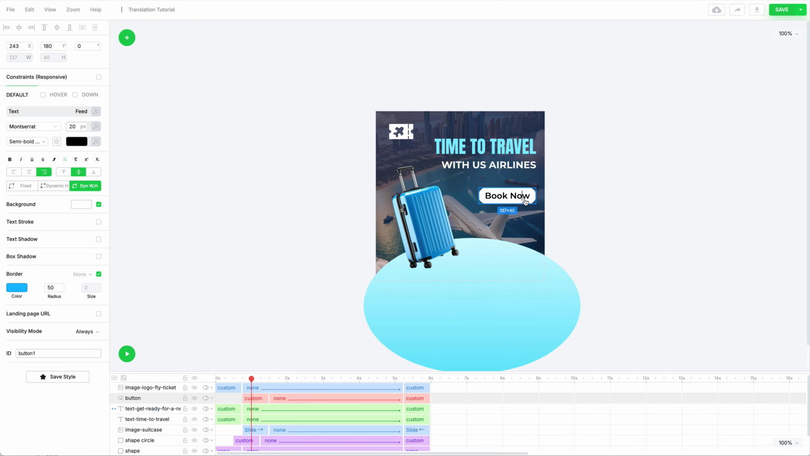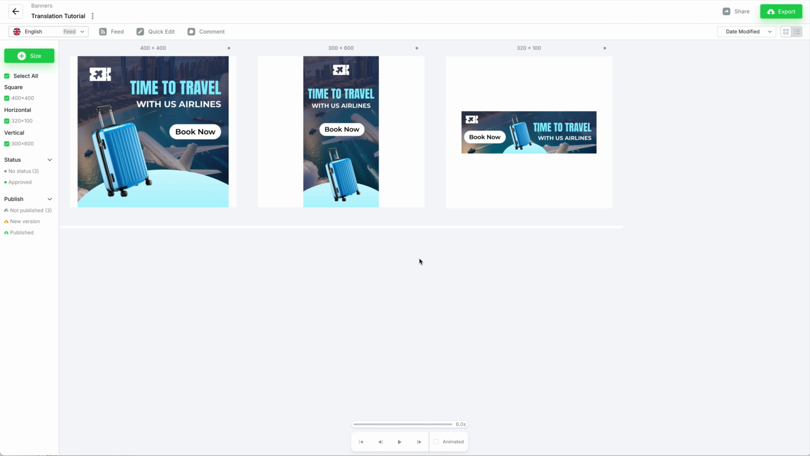For the button, we've set dynamic width and height, which means that if we type more text, the button itself will scale based on the content. All right, let's go back to the banner set and add some translations.